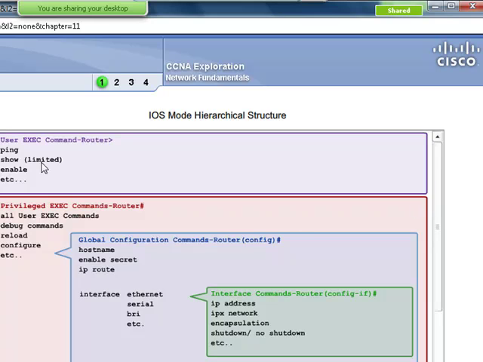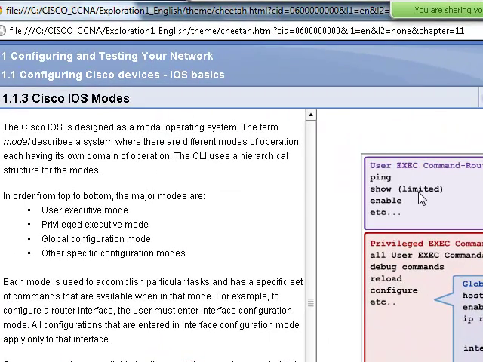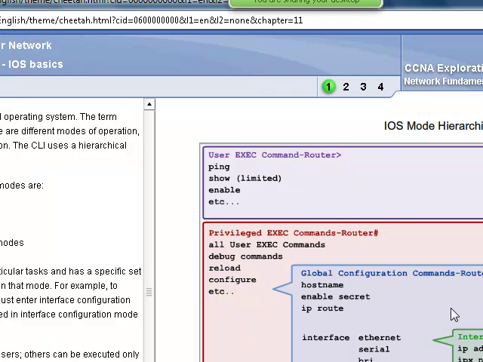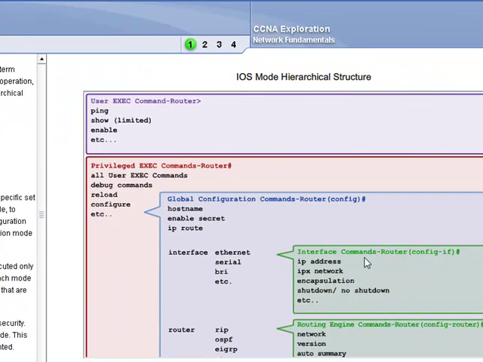For example, using the first mode, which is the user mode, you can ping and you have some limited show commands. Okay? For the privilege mode, you have a little bit more advanced show commands, and a few configuration commands, like configure terminal that takes you to the global configuration mode. Through the global configuration mode we can configure our router. So this is the most important mode to us, and it has sub modes where you can go to the specific interface and configure that interface.